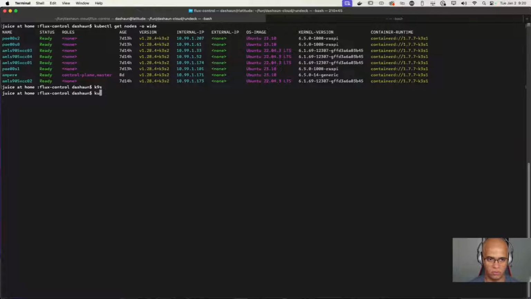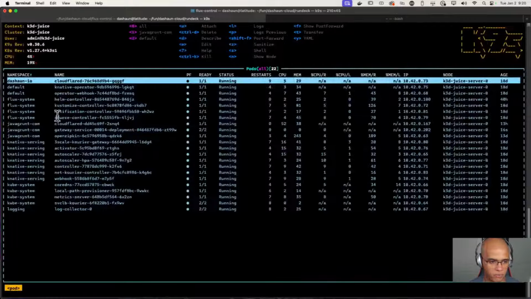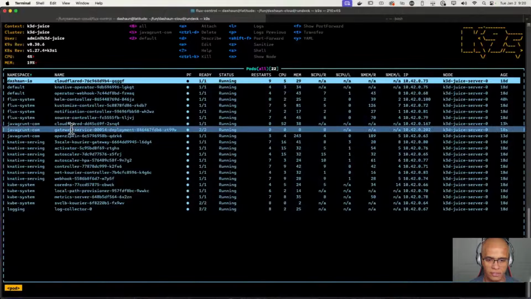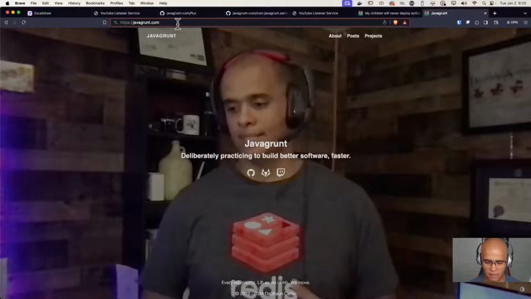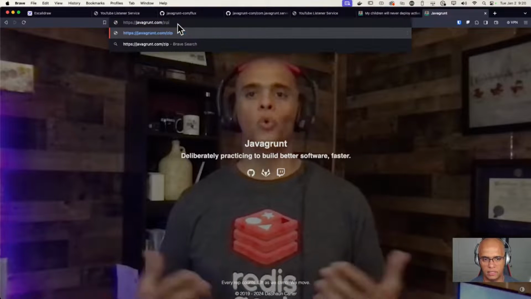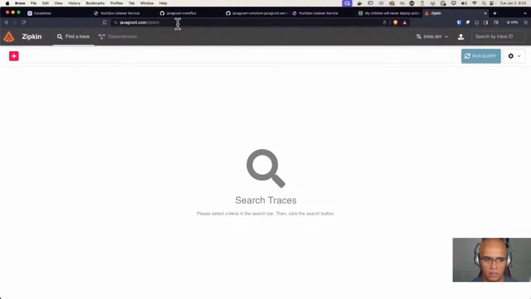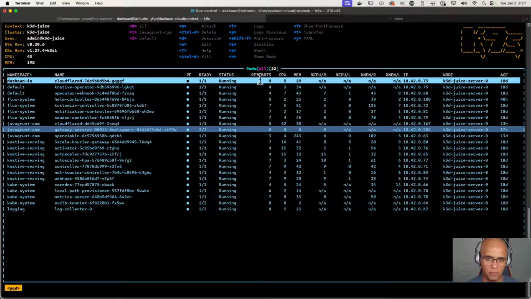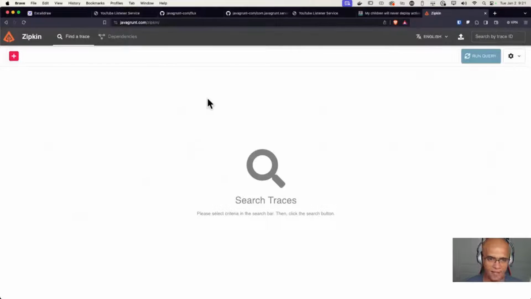Watch, let's go kubectx, k3d juice, and I should see my gateway is up and running, and there it is. And it's probably going to stay there. If I go to Zipkin, yeah, so that I'm load balanced, that I'm doing active. I don't get to decide where that traffic goes unless I kill the traffic from one. But this is the fun part. This is where we're at. Active is the way to go.